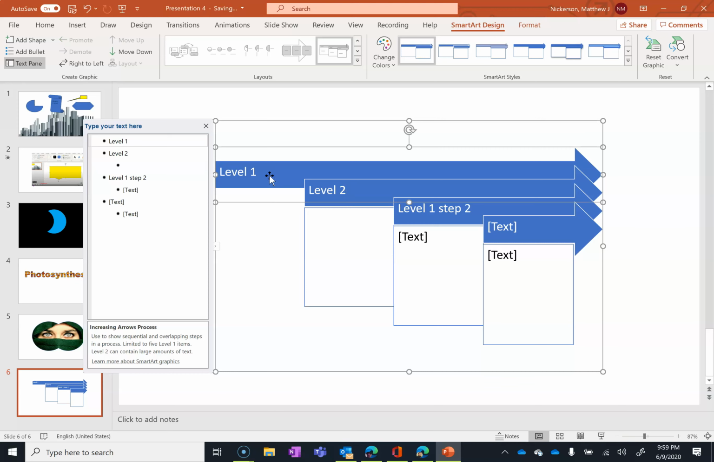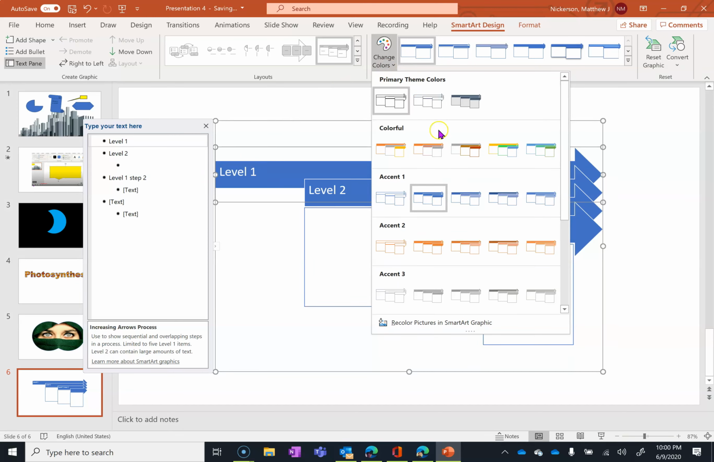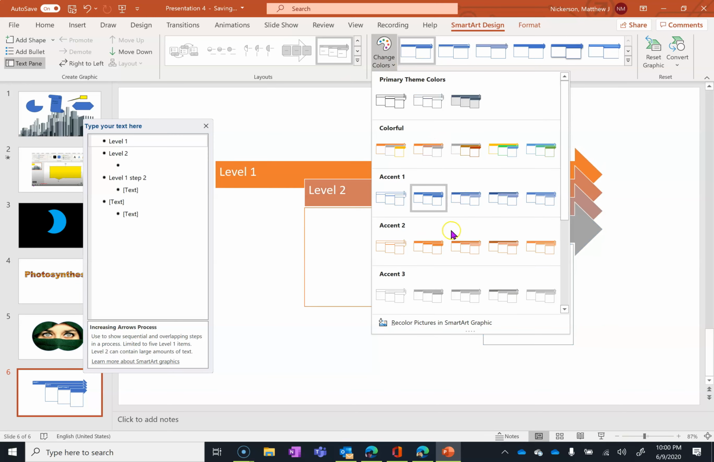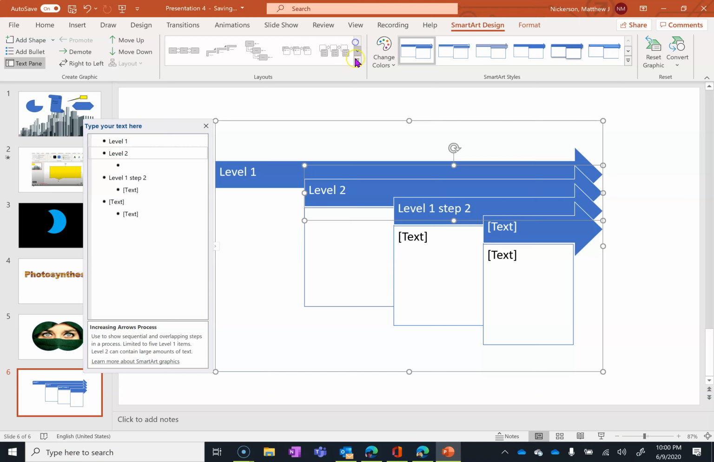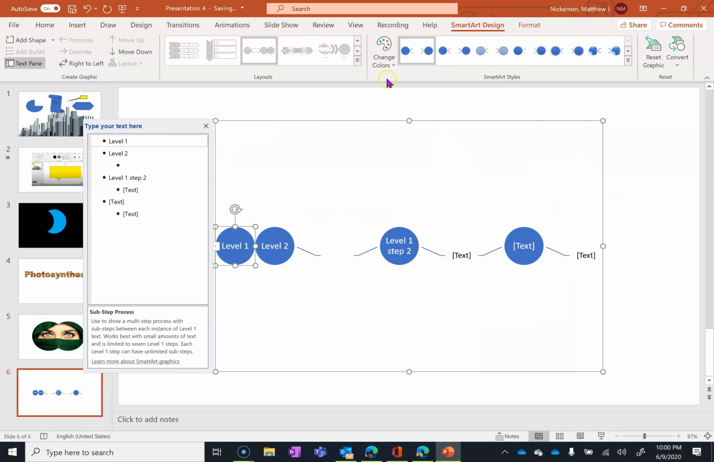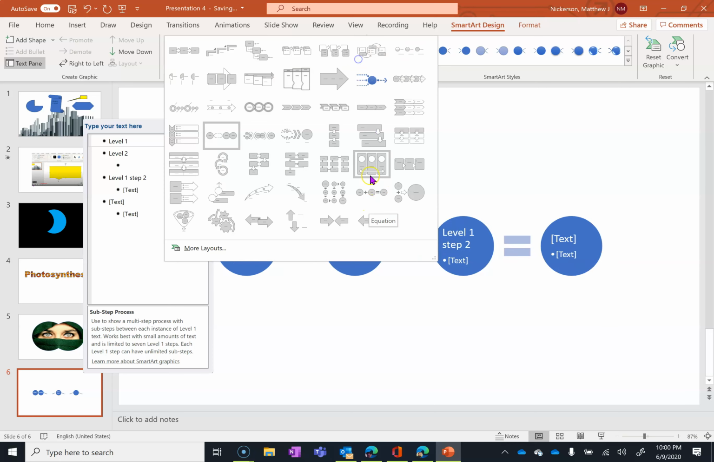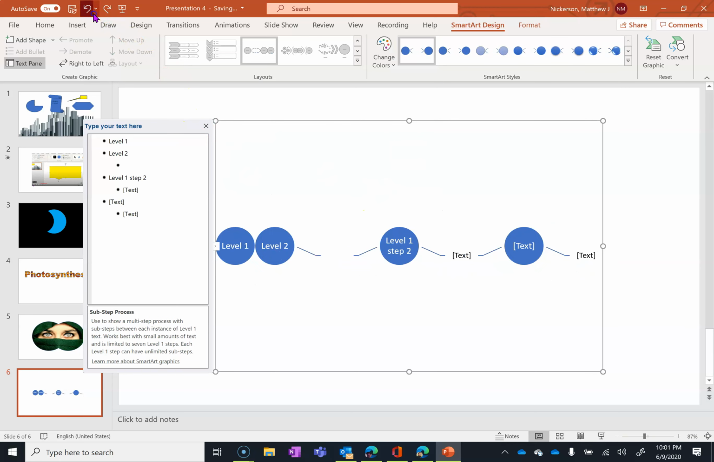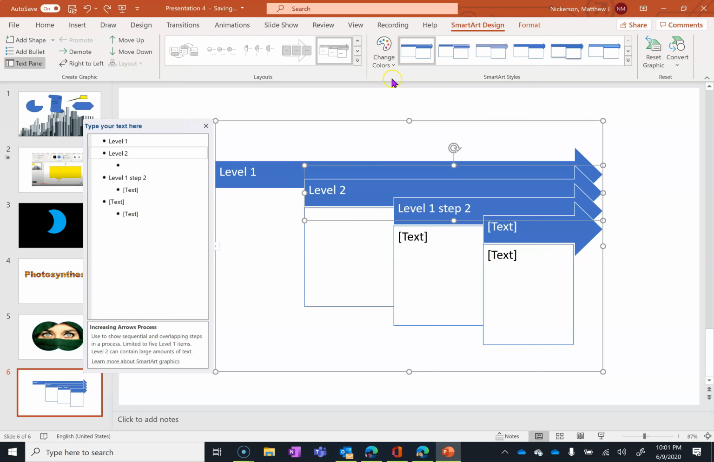All of these shapes are customizable in terms of colors. You can change to a whole different palette. I'm going to go ahead and switch to a whole different type now. I'm going to switch again. So I'm going to switch this back. I am choosing colors under Smart Art Design, but you can also just choose format.